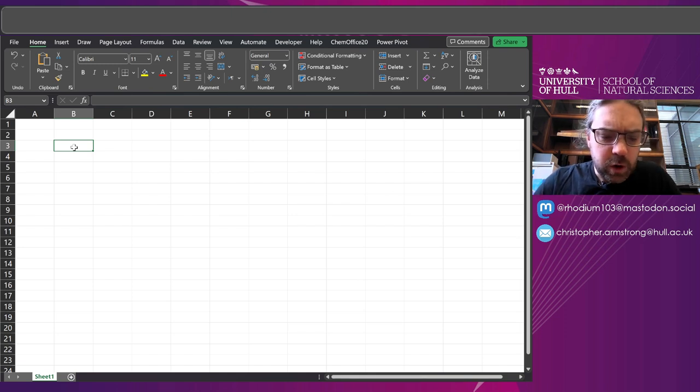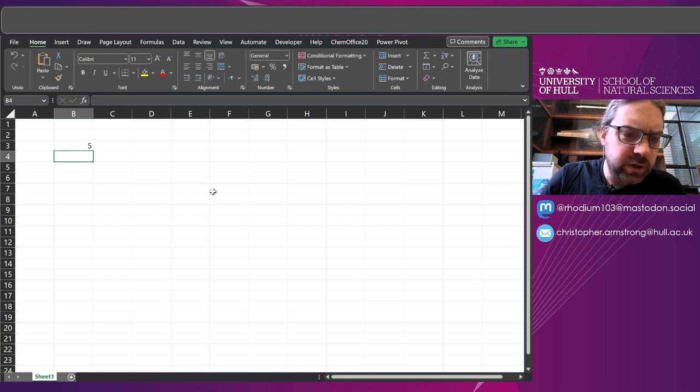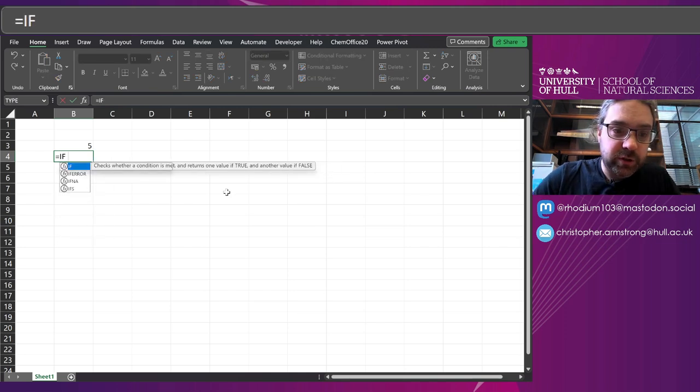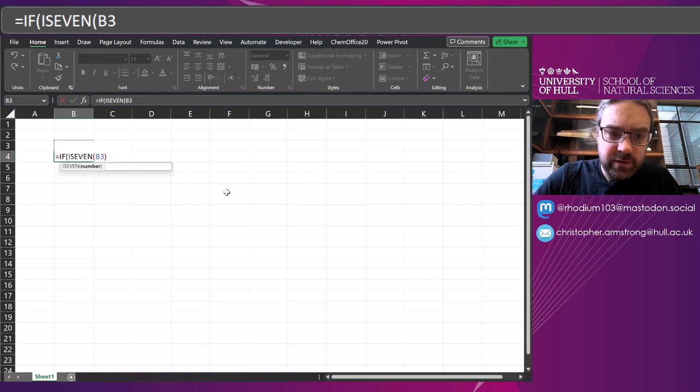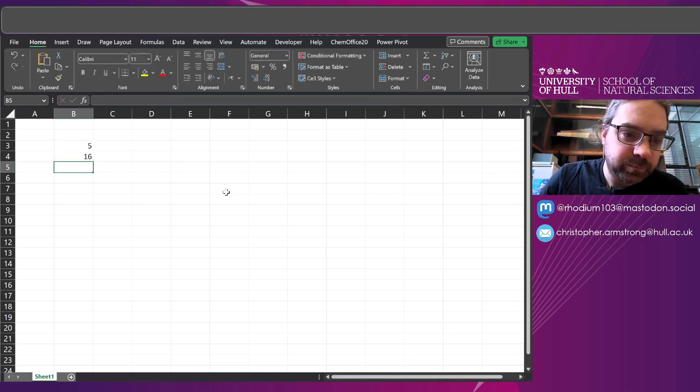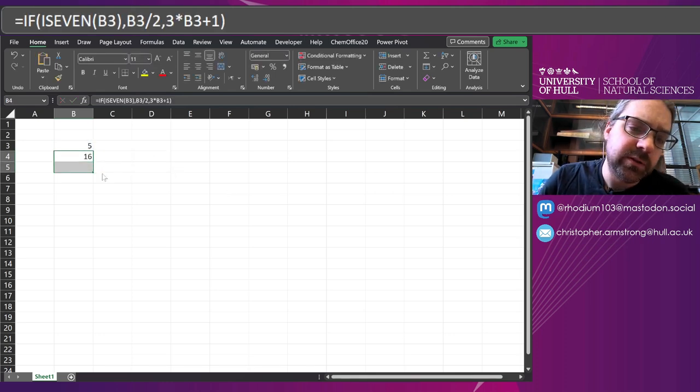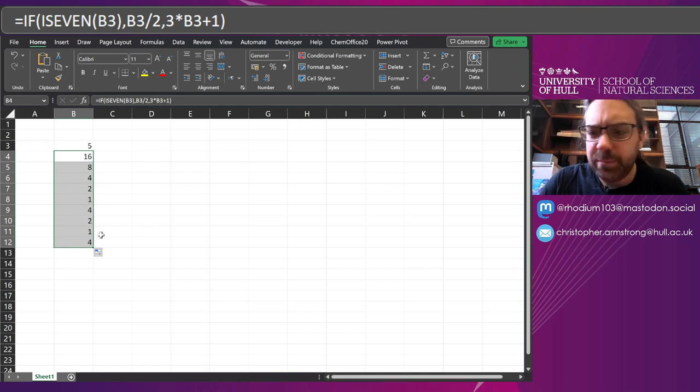So what is Collatz conjecture? Well, I'm going to start with a number and then we ask a question. If that number is even, what I want to do is take it and divide it by 2. And if it isn't even, well, I want to times it by 3 and plus 1. So I get 16, which is even, so it's going to half to 8, which is going to half to 4, 2 to 1. And what you see is when you hit 1, it begins to loop.